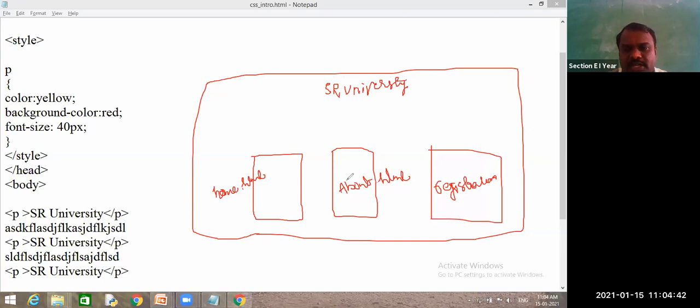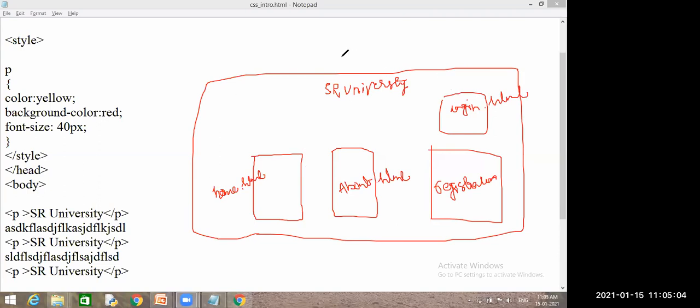When you click on the about page, it will display. When you click on home, the home page will display. When you click on registration, the registration page will display. And when you open login, the login page will display. So like that, multiple pages belong to one organization. Can you see this type of code or not?